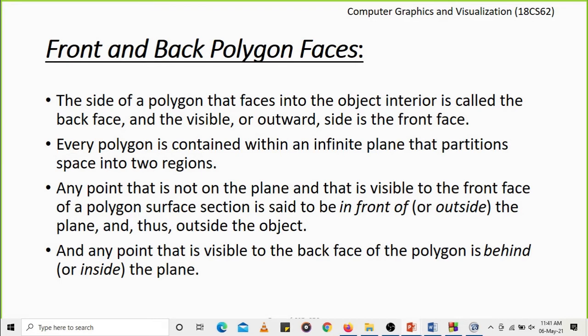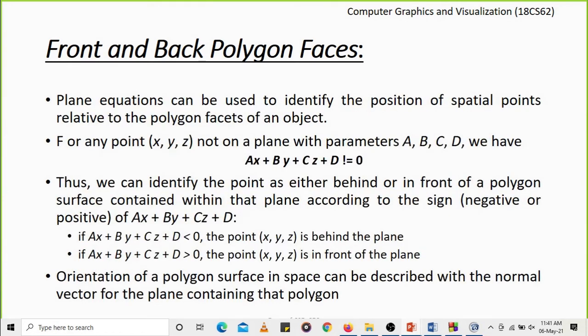If you want to consider any point, whether it is on the plane or outside the plane, any point that is visible to the front face of the polygon surface is said to be the outside point or in front of the given polygon. Any point that is visible to the back face of the polygon is said to be behind the plane or inside the polygon. Now, the plane equations can be used to identify the position of spatial points relative to the polygon facets of an object.